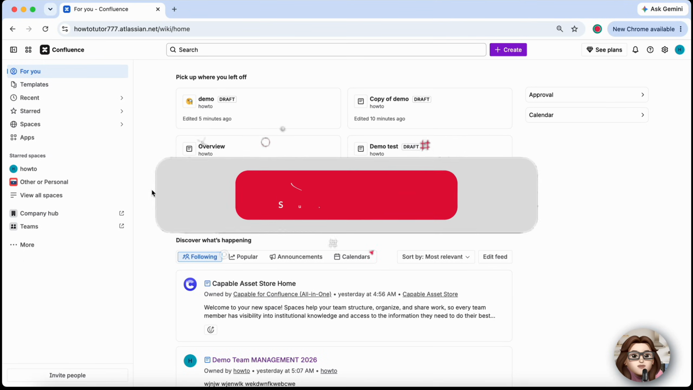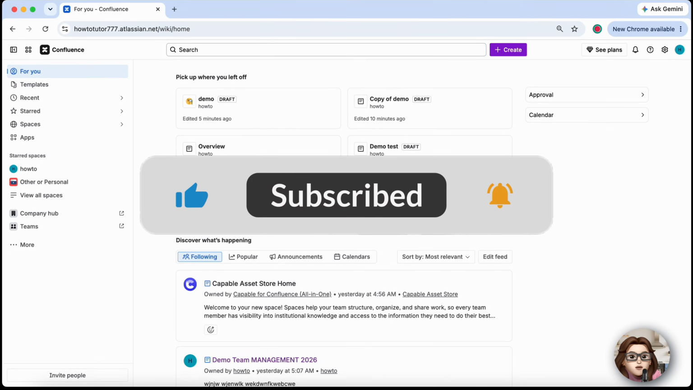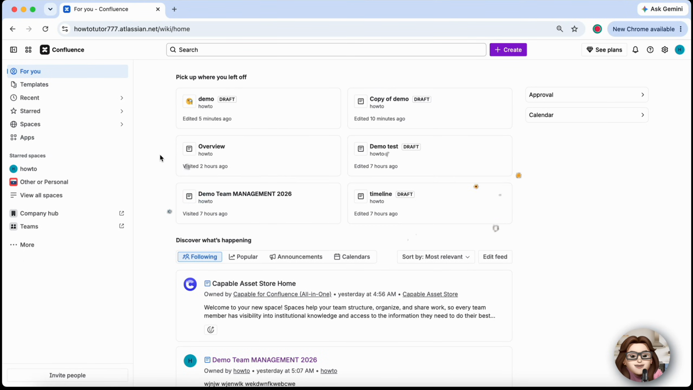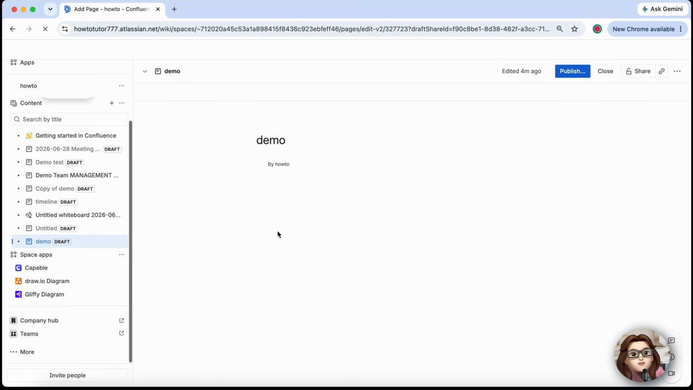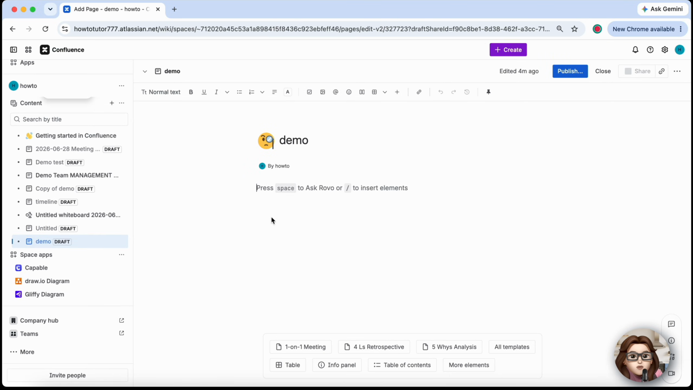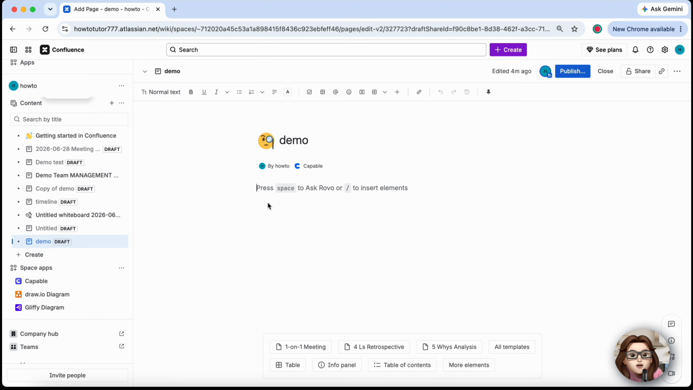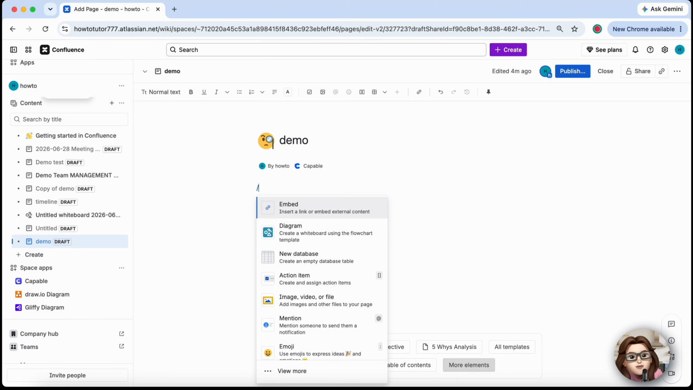In this tutorial, I'll show you how to save a draw.io diagram in Confluence. Start by opening Confluence and navigating to the page where your draw.io diagram is located. Next, click Edit if you need to create a new diagram or make changes to an existing one.